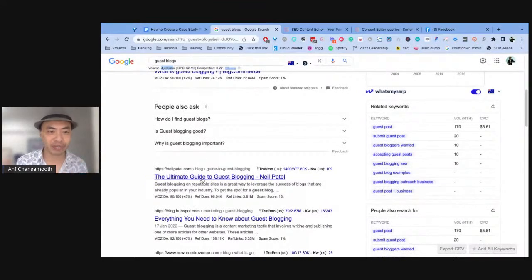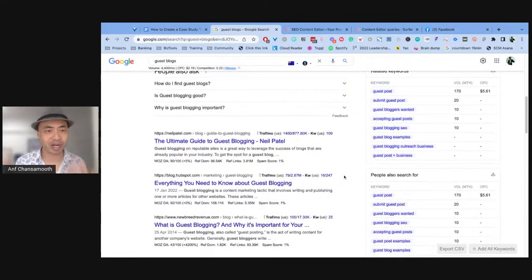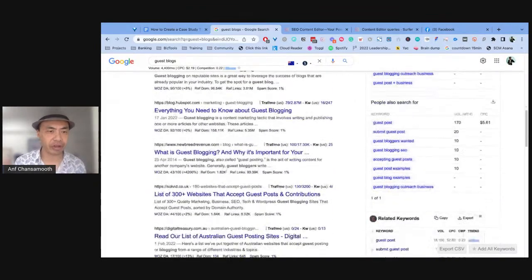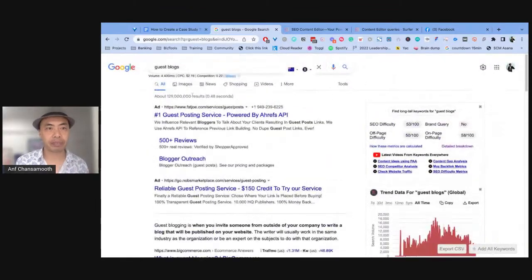But this could be challenging, because obviously some of these sites have been around for a long time. They have high domain authority. Here, Neil Patel's site has a 90 out of 100 domain authority according to Moz, which is super high. HubSpot is another popular blog. I might not beat them, but if I could get into the third, fourth, or fifth position, I'll still get some decent traffic. So I'm going to say, okay, let's use guest blogs as the keyword. I'm getting some good volume here.